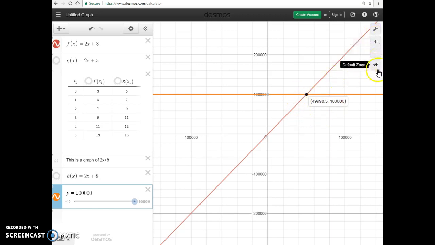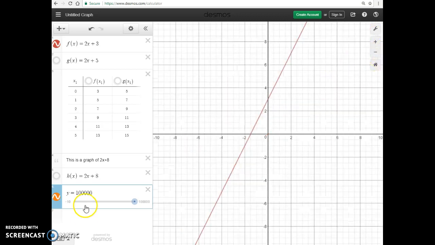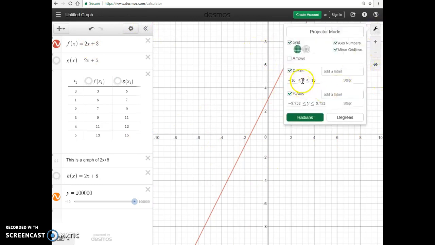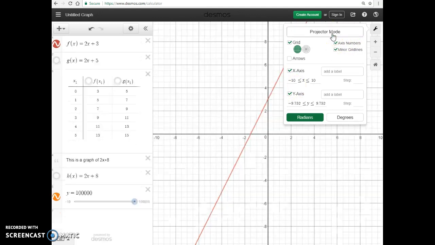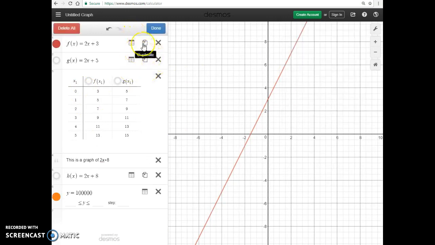That's really it. If you ever want to get the default zoom back again, then you just press the home button. That'll give you a window that's between negative 10 and 10 on the x and y axes. And if you go to graph settings, you'll be able to see that. If you click on projector mode, that will just make things a little bit bigger, a little bit easier to read if you're displaying this on a projector, but nothing you really need to work on there.